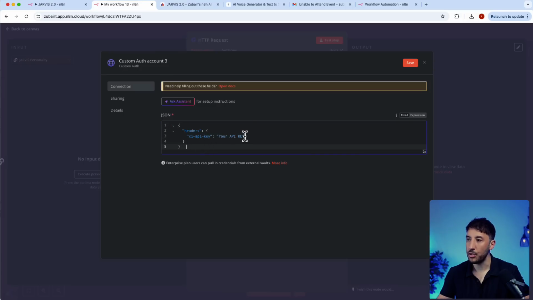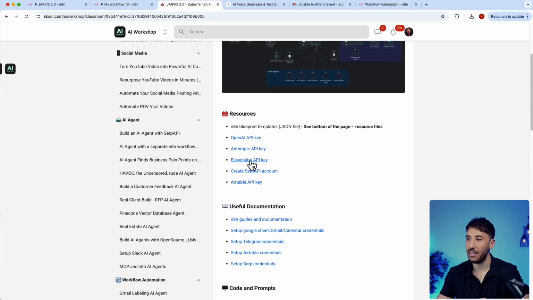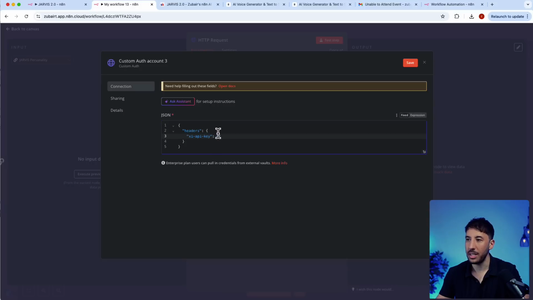So now make sure you replace this. It says your API key, so you're going to replace this with your API key. How do you get your API key? Same thing, I'm going to head over here to my classroom section, click on 11 Labs API key, and right here is where you create a new API key. As soon as you do that, it will give you a long API key, and all you have to do is come here and just paste it between these two quotation marks.